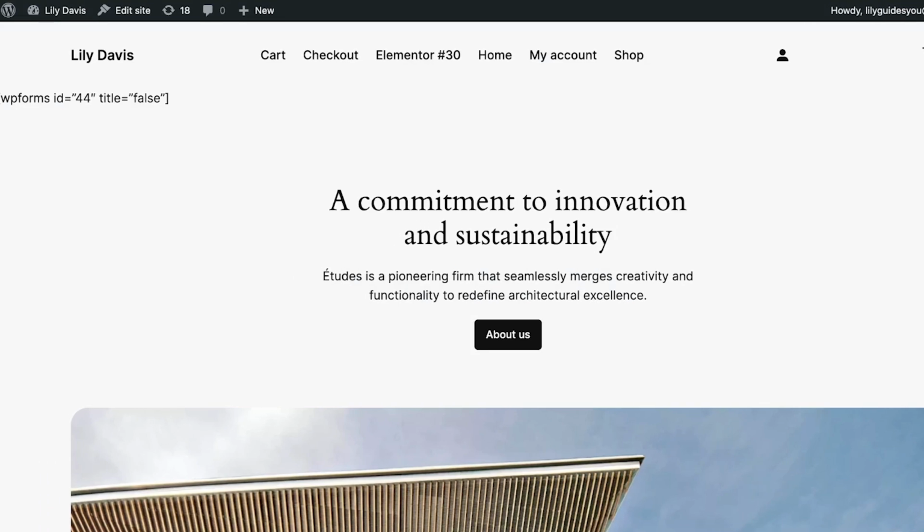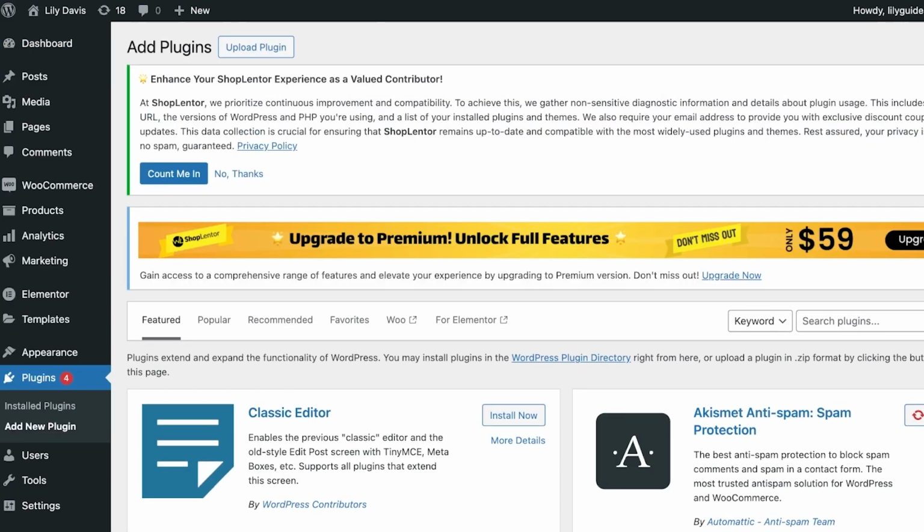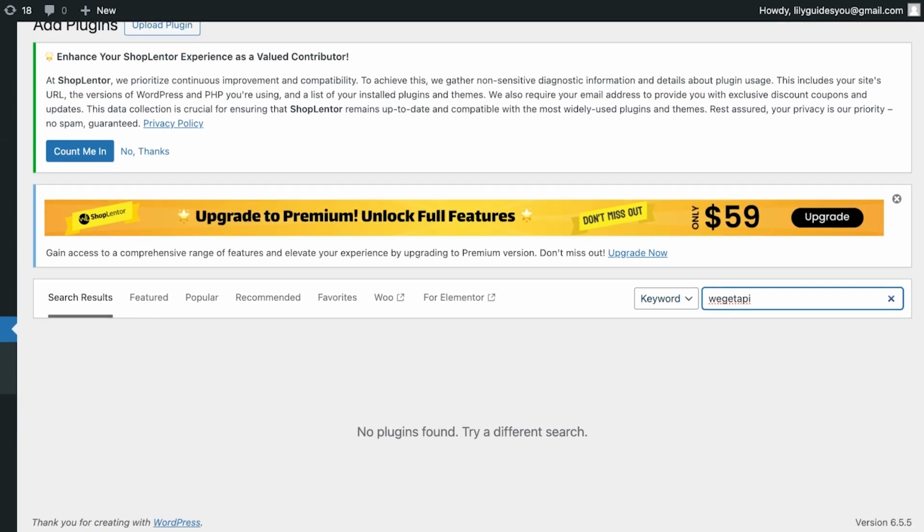Now, to get started, we are going to head on over to WordPress. And then in WordPress, I'm going to open up my dashboard. Once I've opened up my dashboard, we're going to be installing a plugin to connect our API. So click on plugins on the left, and then you're going to see a pop-up appear. In this pop-up, you want to click on Add New Plugin. And once you click on Add New Plugin, you're going to search for WE Get API. Now, once you search for WE Get API, you're supposed to find an application.